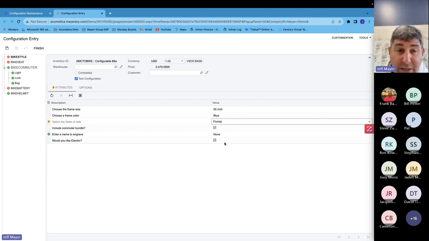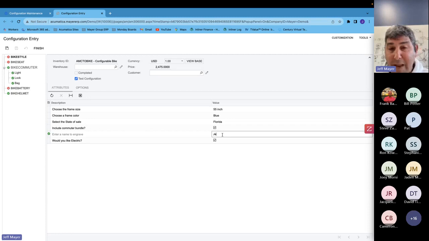So we are asking for a state. And you can see, would you like electric? And right now, electric is checked. If I wanted engraving, I could put my name on it, and that would pass through to the production ticket. But you'll see here a lot of different things happen, right?